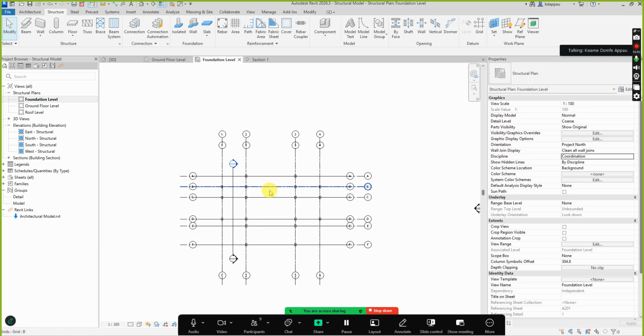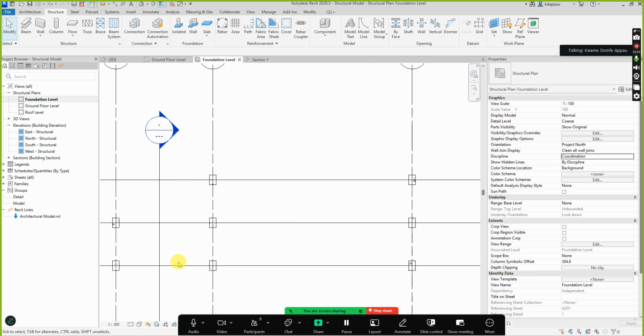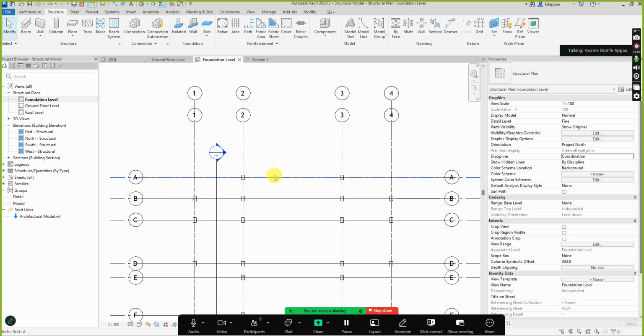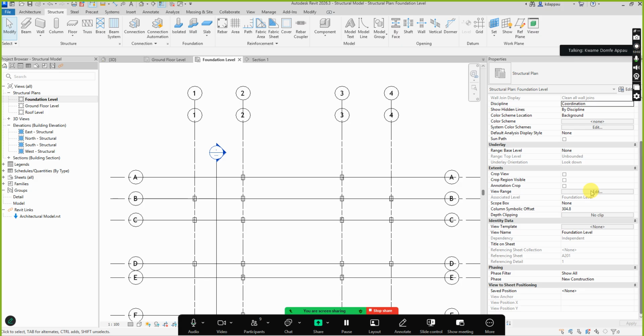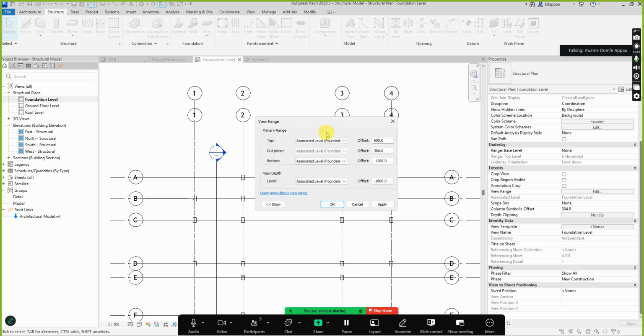So now my foundation walls are not showing. Let me change the detail level to fine and see. Still the walls are not showing. Now let me check my view range. My view range is starting from the foundation level up to the foundation level. The bottom is foundation, the top is foundation. Let me change the top to ground floor level.